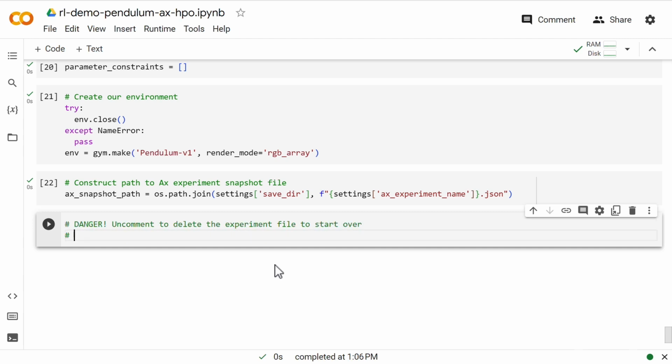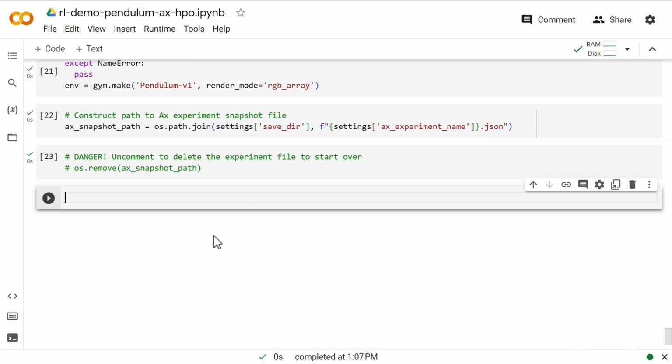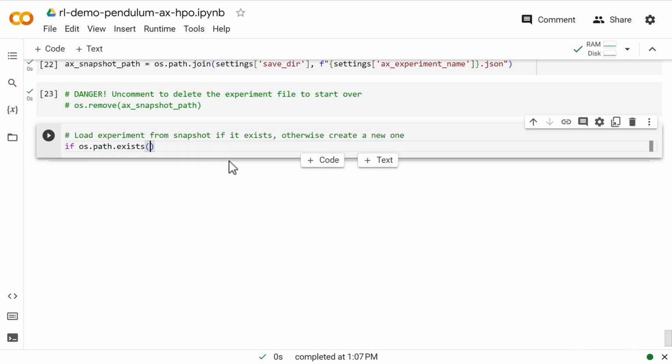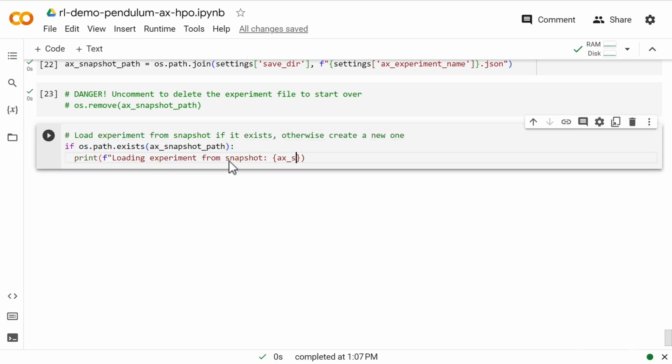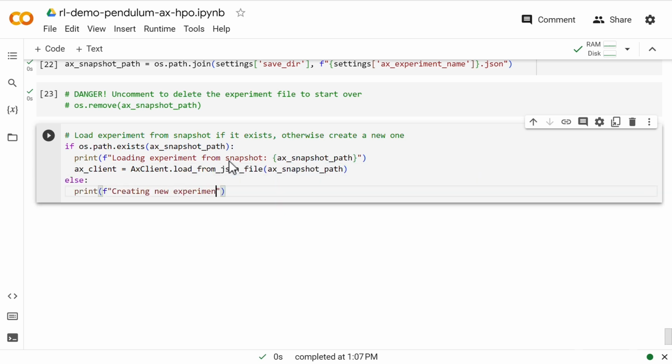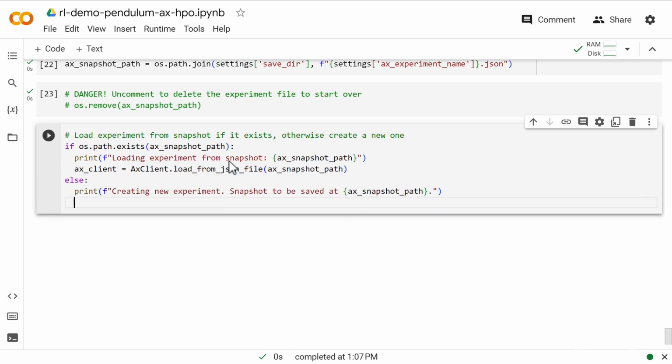I'm going to leave this here. If you uncomment this os.remove ax snapshot path, you can delete that experiment file if you want to start completely over. But if you leave this commented, we're just going to pick up where we left off, or create a new one if there is no snapshot. This is where we'll say if that path exists, go ahead and load it from the JSON file. And if that file doesn't exist, go ahead and create a new Ax client.